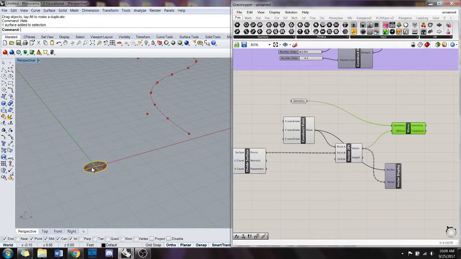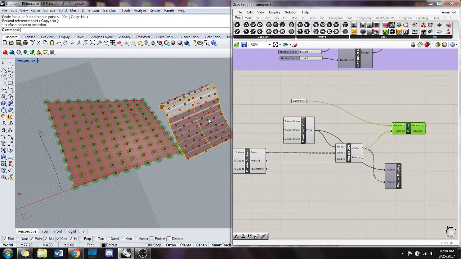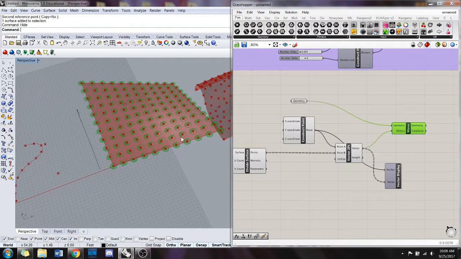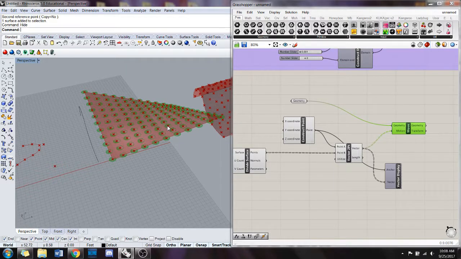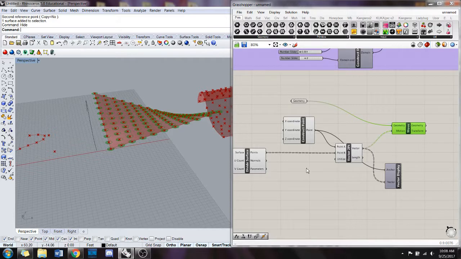I might come over here and just scale our circle a little bit so we can see what's going on. And it just increased the size of every one of those disks. So we've now populated a curved surface with these circles based on a division of points.